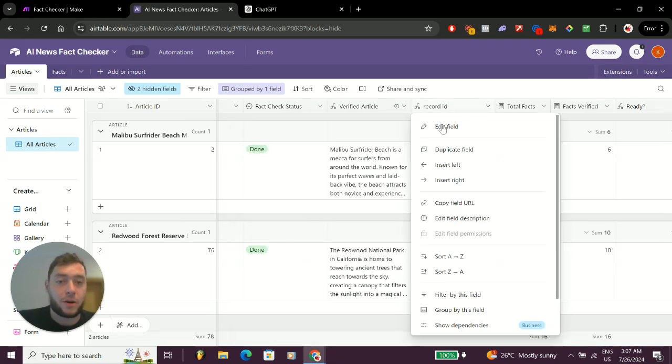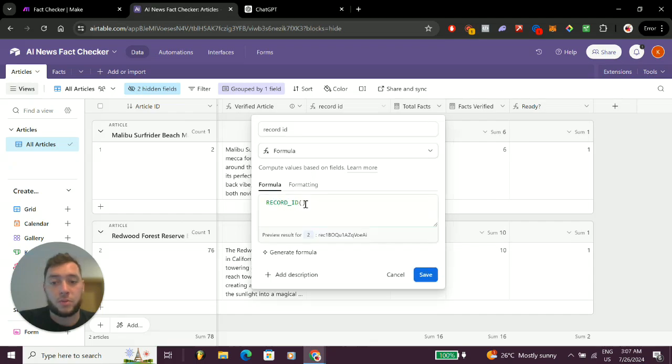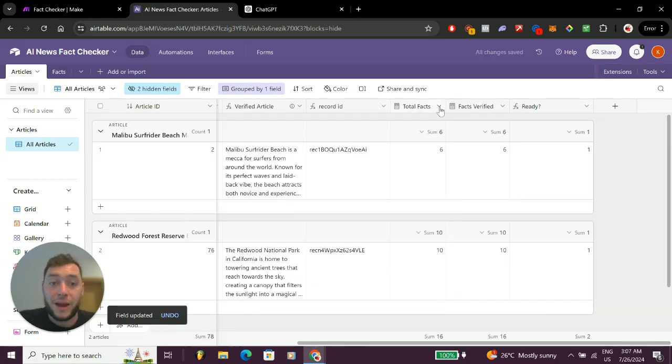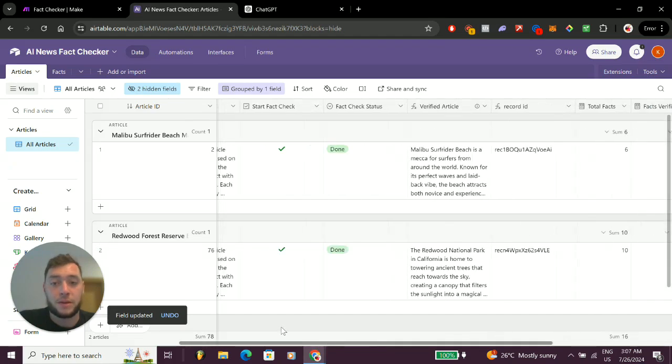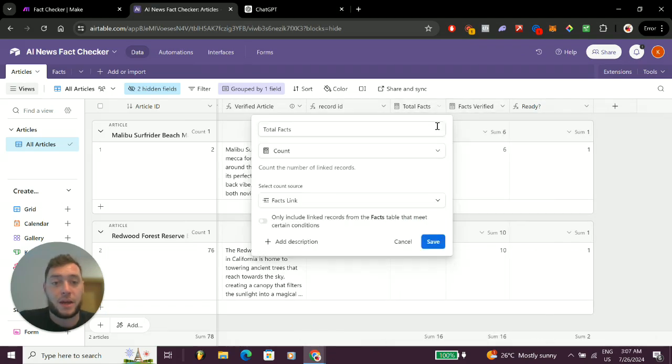Next, we are going to have a record ID. The record ID is going to be the formula, and then the formula is simply going to be record ID with both parentheses. We are going to have the total facts. So this is essentially what allows us to determine if the fact check status is done or not, right? So we have the total facts, and the total facts is going to be a count of the facts link. So I'll show you how to set that up in a second.